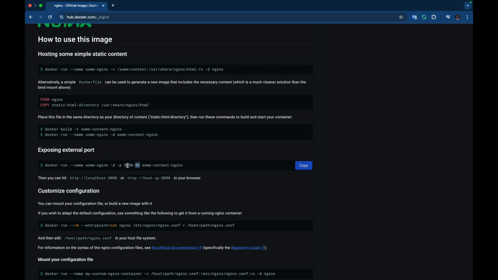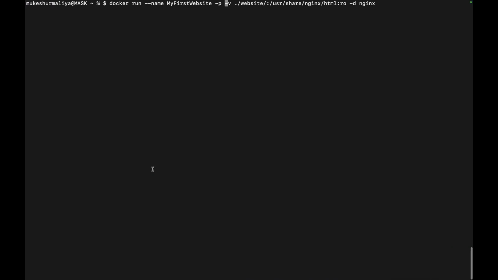And on our system, we can use port 8080 or any other port, so that we can choose. In my case, I will use 8085 because 8080 I am already using for another application. And 80 is the port where NGINX is going to listen within the container. So I hope this looks fine.